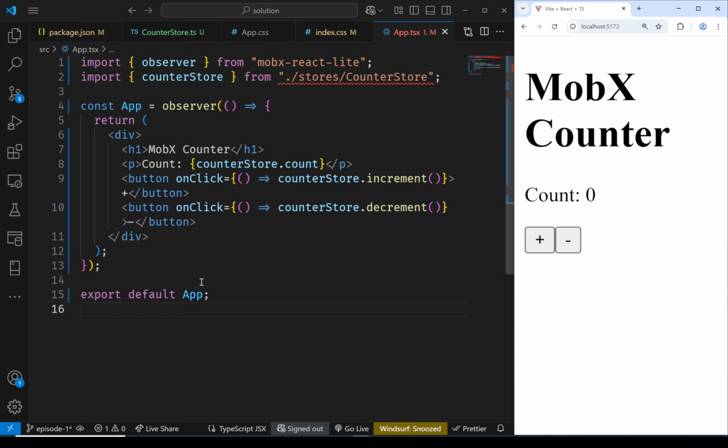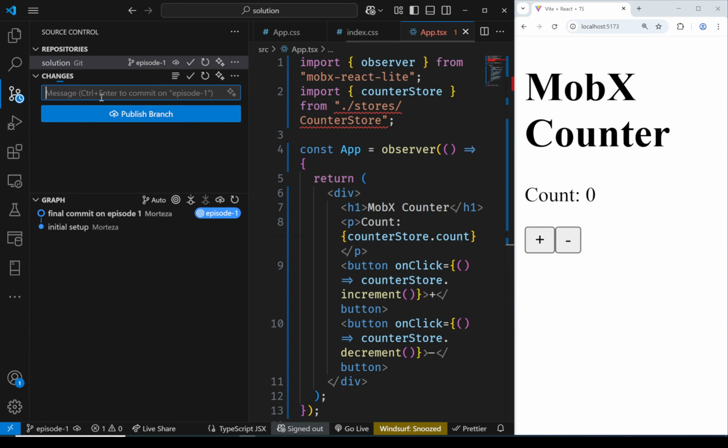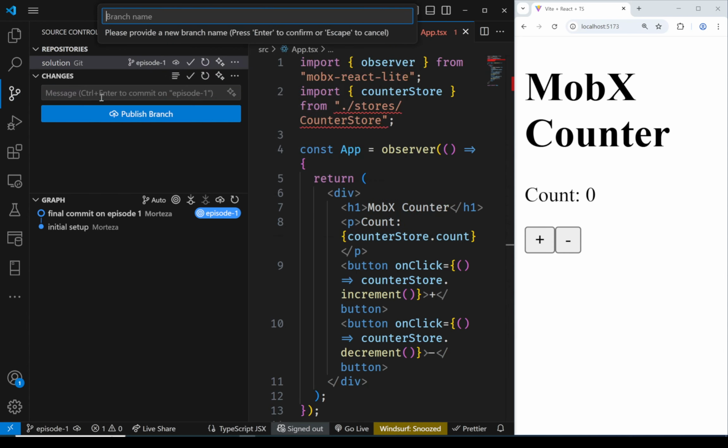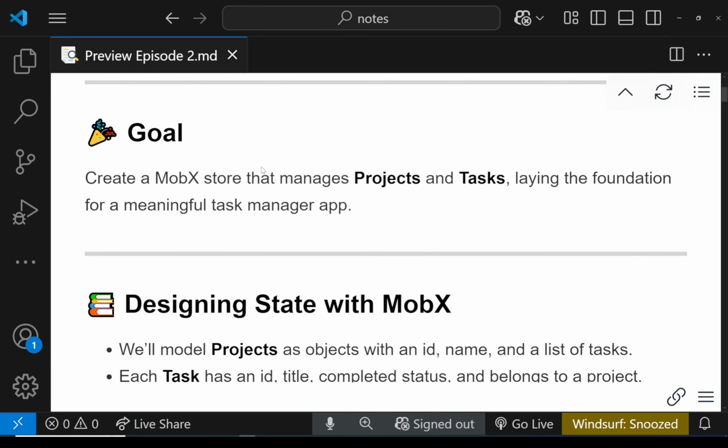So inside of my application, as you can see, I've got this branch that I'm going to commit the changes to. So I'm going to say final commit on episode 1. And then I am going to create a new branch called episode 2, and we're going to continue from episode 2. So the goal of this episode is to create a MobX store that manages projects and tasks.